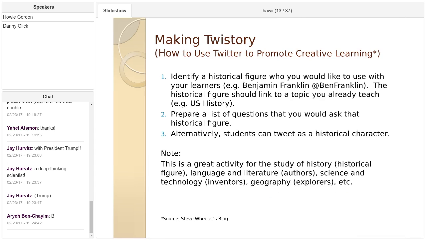So let's look at an example showing how Twitter can be used to promote creative learning. We want our students to be creative. We want to promote creative learning. So let's look at how we can promote creative learning using Twitter.